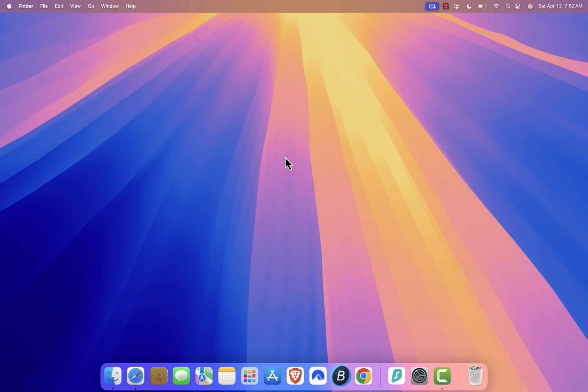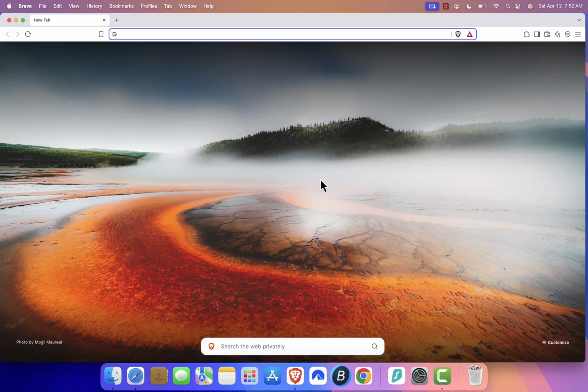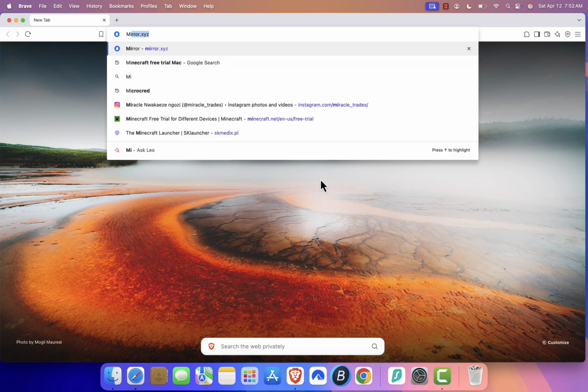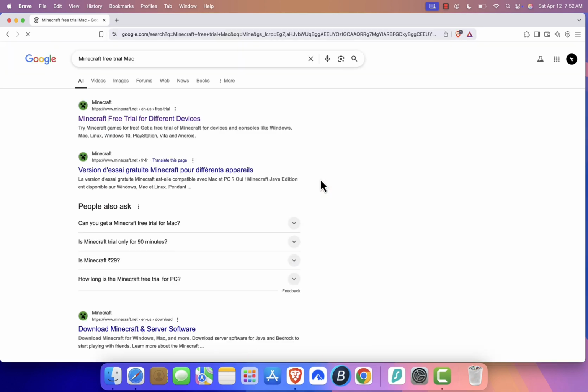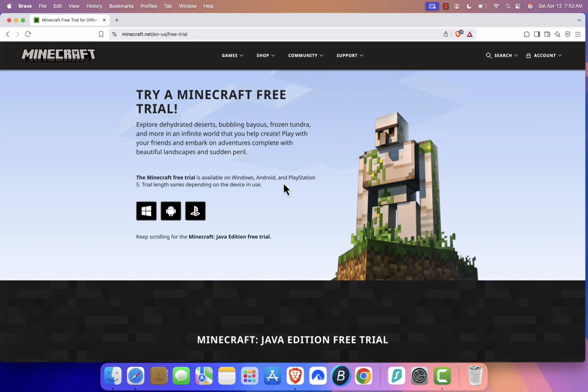Start by opening your preferred web browser. I'm using Brave, but you can go with Chrome, Firefox, Safari, or any browser you like. In the search bar, type Minecraft Free Trial Mac and hit Enter. Click on the first link that says Minecraft Free Trial for Different Devices. This will take you to the official Minecraft website.